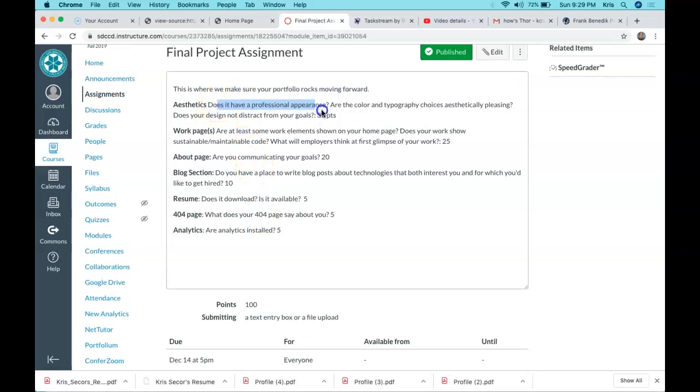Anyway, aesthetics. Does it have a professional appearance? Are the color and typography choices aesthetically pleasing? Does your design not distract from your goals? You'll see this has a heavy point level because it's so important. It's the first impression that your design makes on a client or an employer. Your work pages, that's what's due this week. Are at least some work elements shown on your homepage? Does your work show sustainable, maintainable code, like the code that was given during the course? What will employers think at first glimpse of your work? So that is 55 of the 100 points right there.